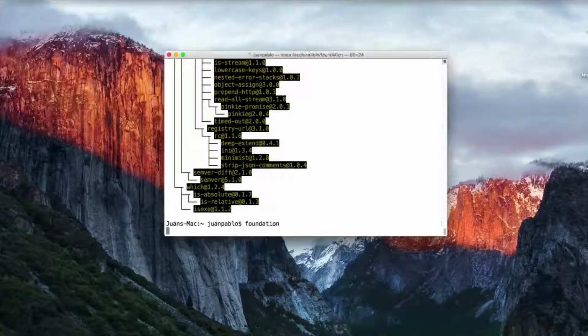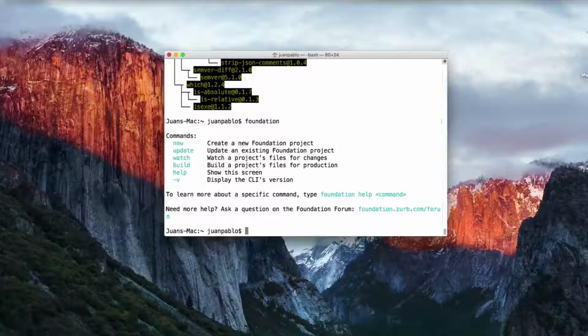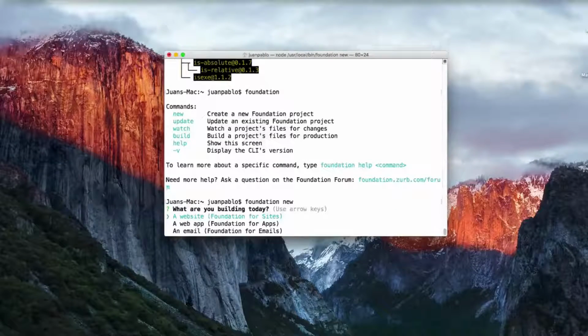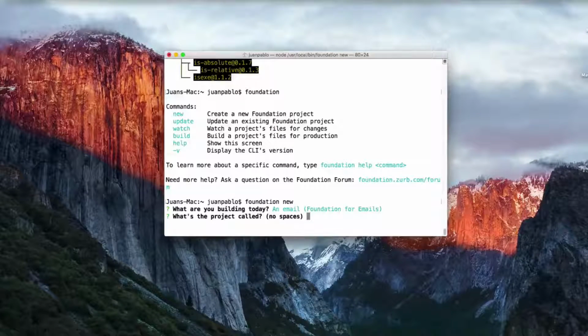Now if you type foundation, you will see this menu, with the foundation commands: new to create a new project, update to update an existing project, watch a project's files for changes, and build a project's files for production. So we're gonna create our first project and we're gonna add foundation new. We're gonna be working with an email, so let's select the email option. And the project is gonna be called frontend store.